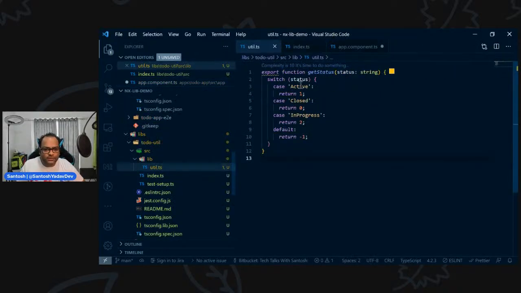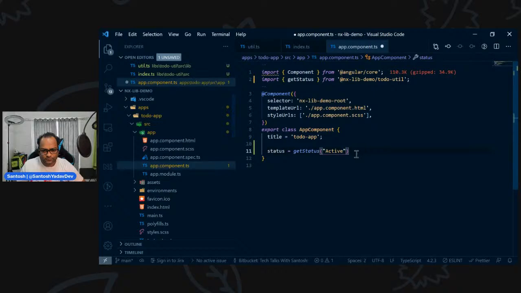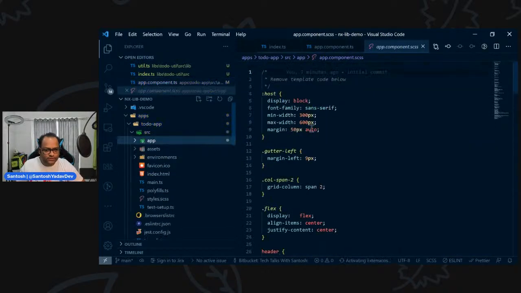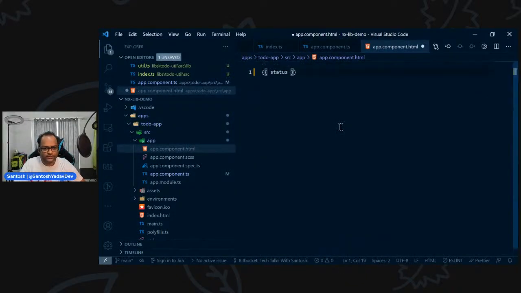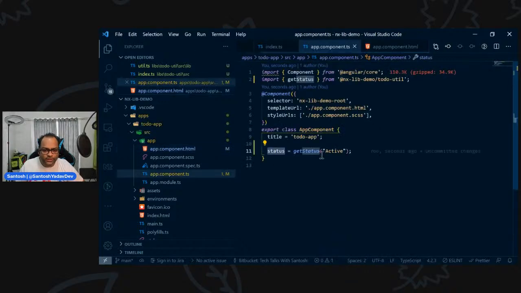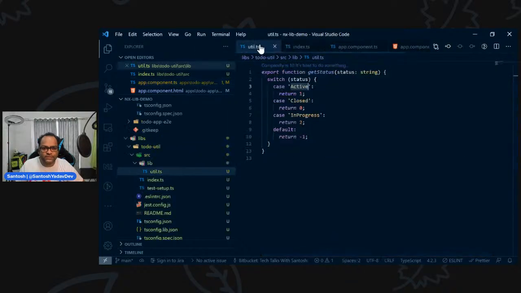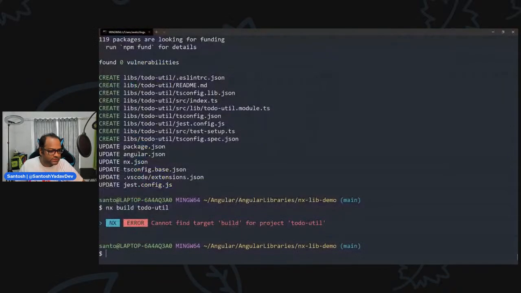And let's pass the value as active. Example, right? So you don't have to worry about what it is. And let's use the status text here. So it will return you 1 based on the current value. So we are passing active and it will just return 1. But we will not build the library as we discussed. We will just serve the app.